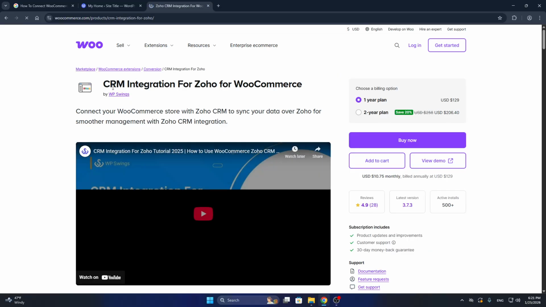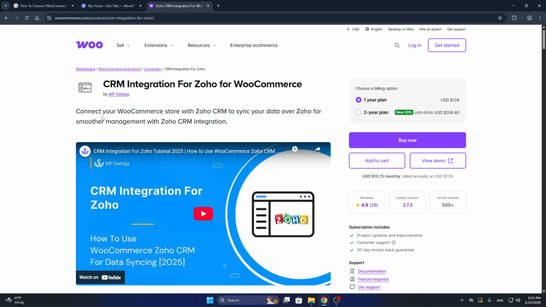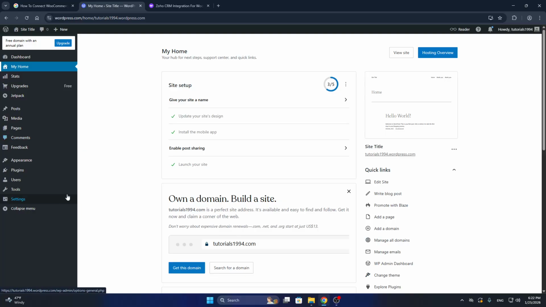So what you want to do is open up this right here, and this is going to enable us to connect our WooCommerce store with Zoho CRM to sync data over to Zoho for smoother management. If you want to install it to your store, just click the buy now option right here, and once you buy it, you are going to be able to install it. Once the extension is installed, go ahead and open it up, and it's going to walk you through step by step on how to integrate it with your WooCommerce store that we have set up right here.